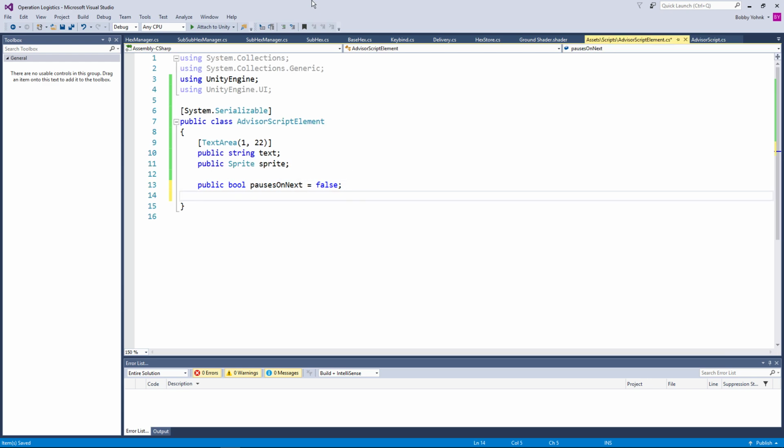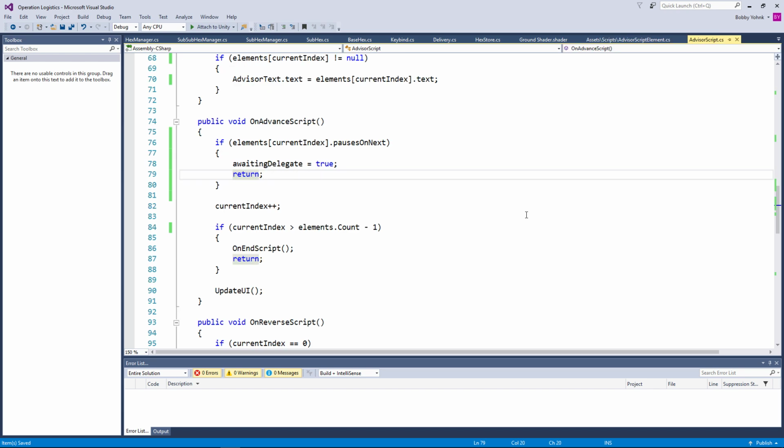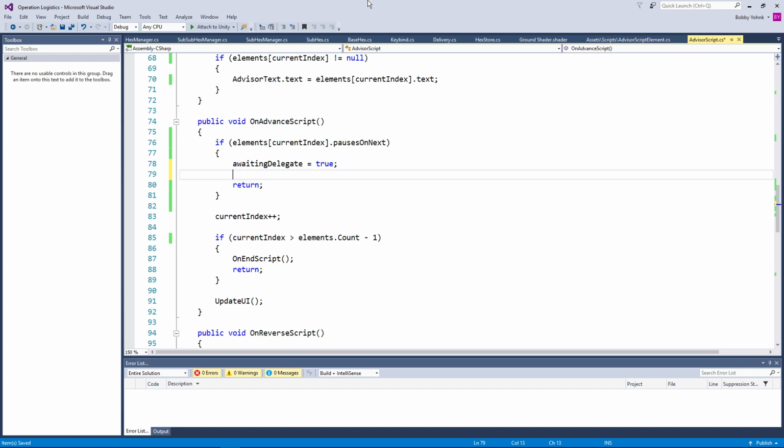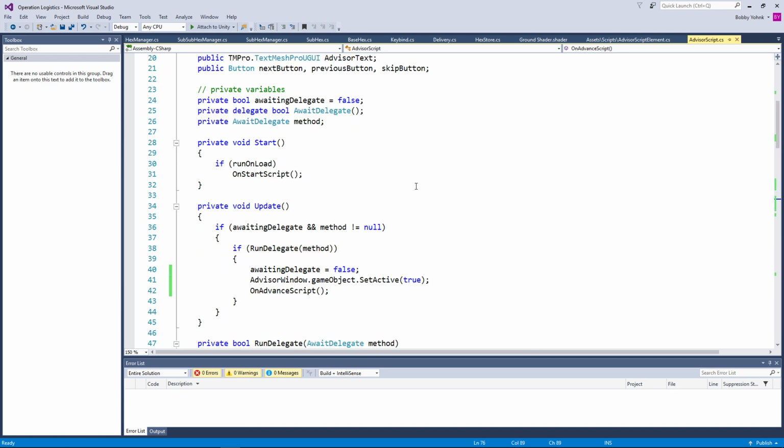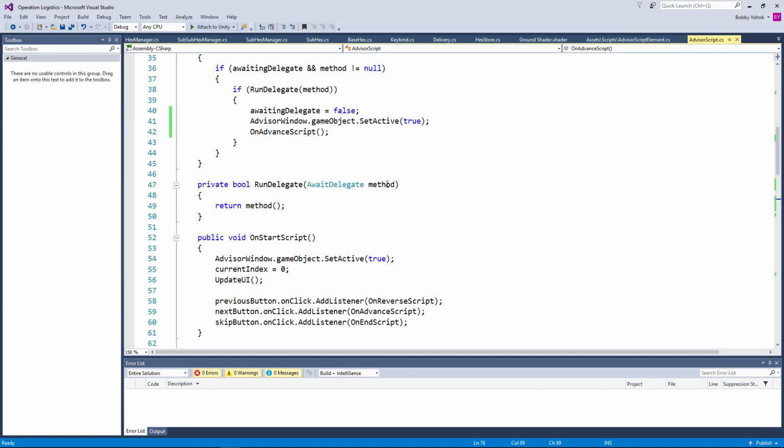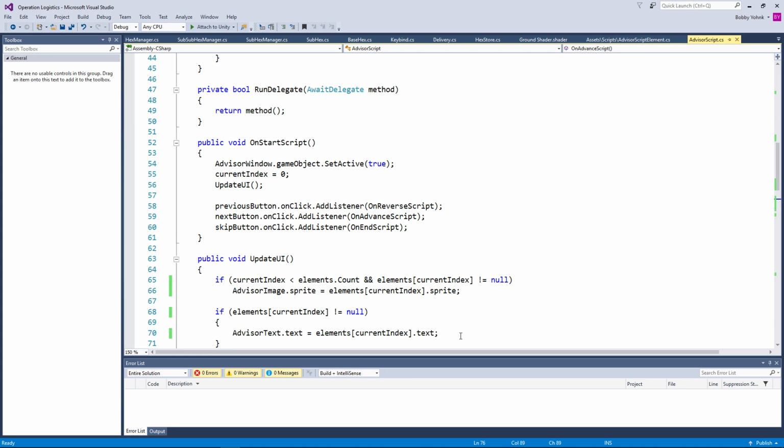Unless we put in a public bool already paused equals false. That'll do the trick, I guess. And then here, elements current index dot already paused equals true. And then here, and not elements current index dot already paused. Okay. There we go. So now theoretically that'll work. We're not currently assigning the method.